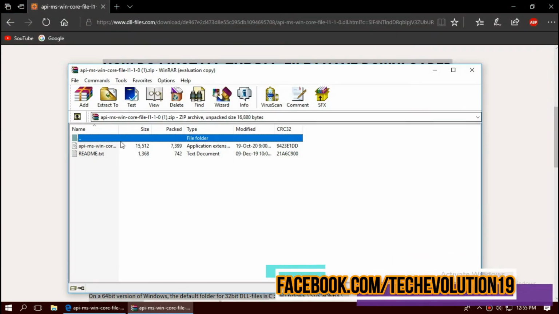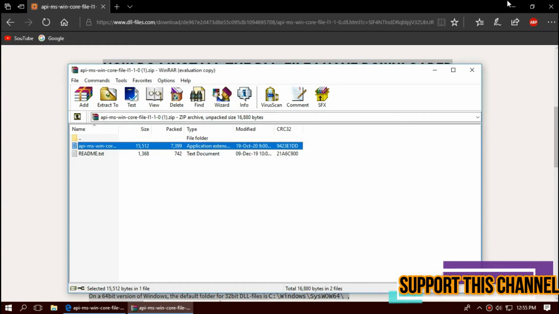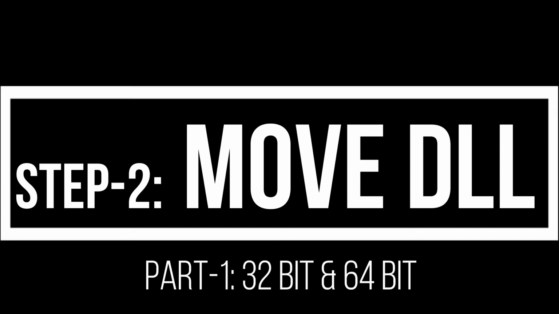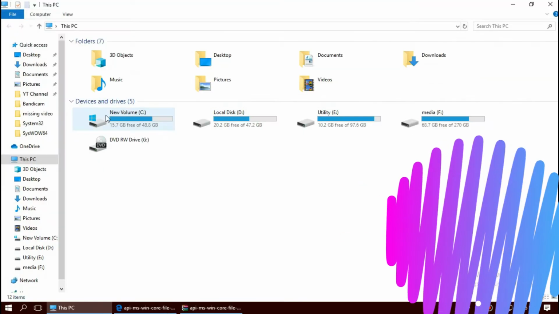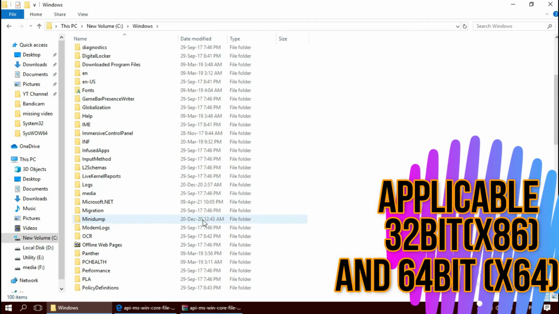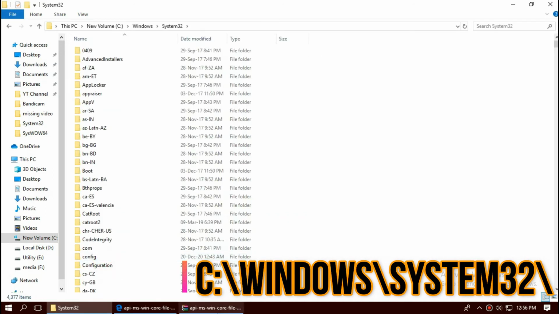With the download complete, hit open. We can see two files. One is the DLL and the other one is readme. In order to move the DLL, first open This PC, new volume C, Windows, and find a folder named System32.